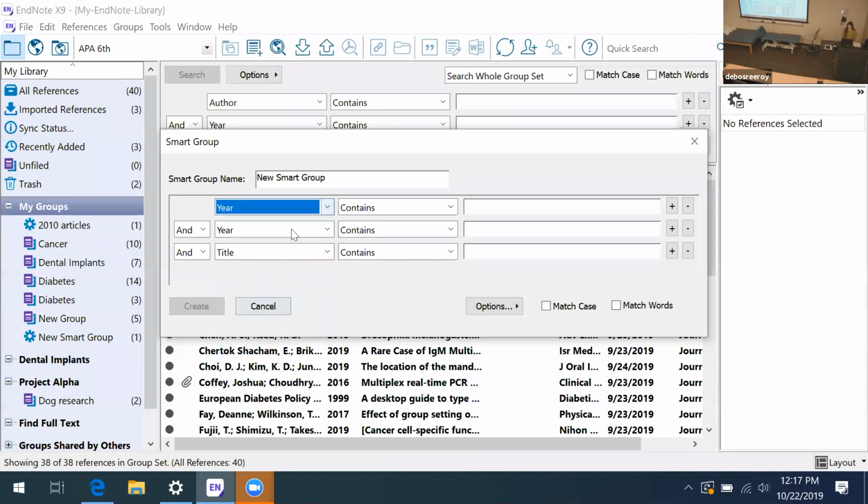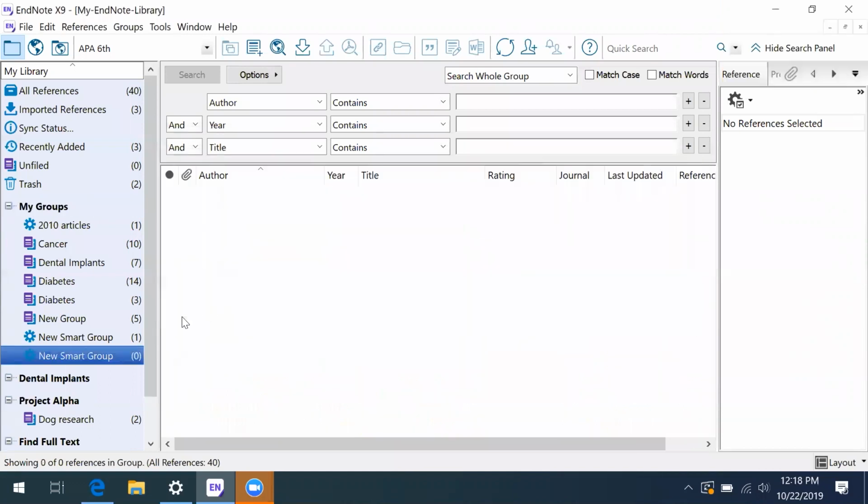If we just did year, we can see anything from 2011. And there wasn't any, but if there were, they would just automatically get moved in there. So it's kind of like searching through all your references and then having them auto go over into this. And then anytime you get new ones that you import and you file them, that smart group will grab those same articles and pull them in for you.